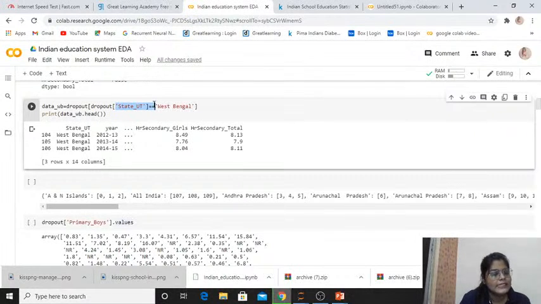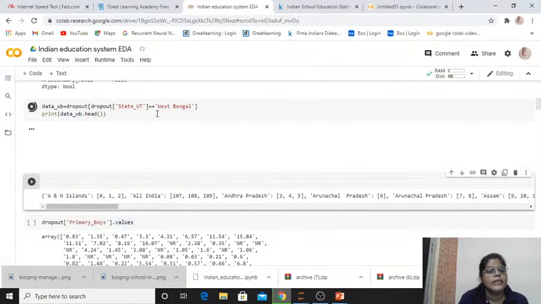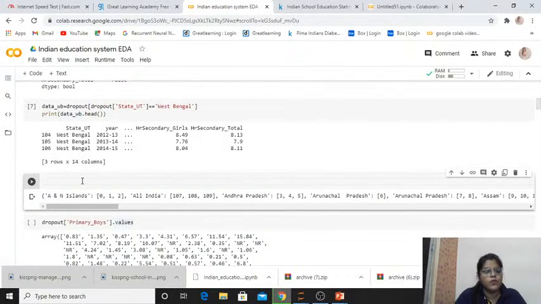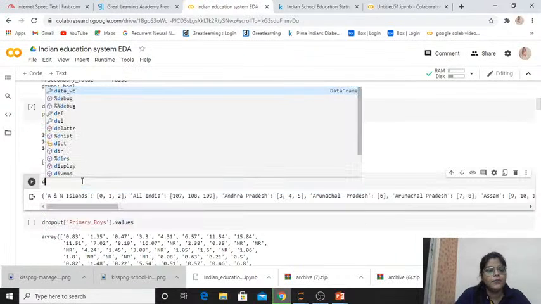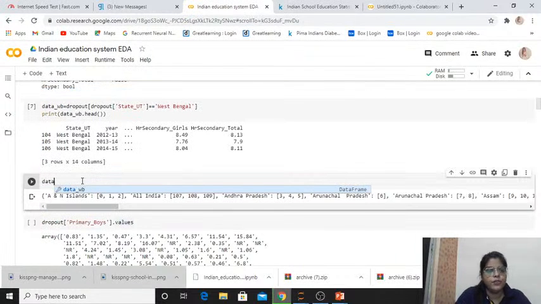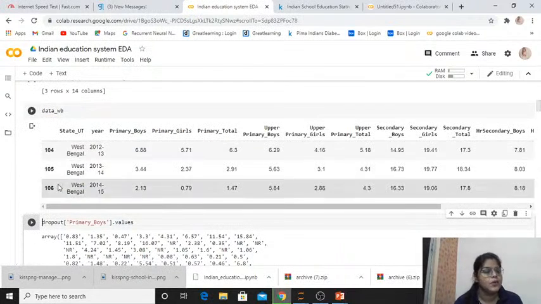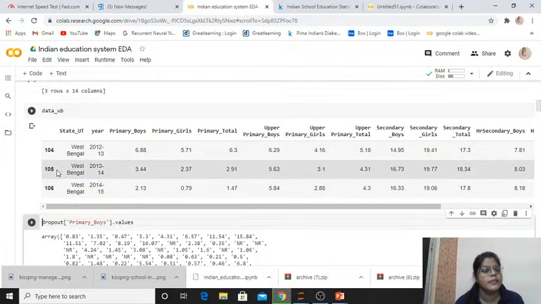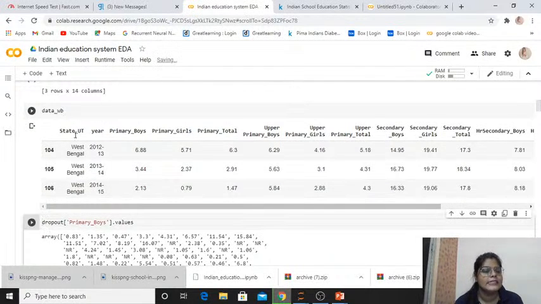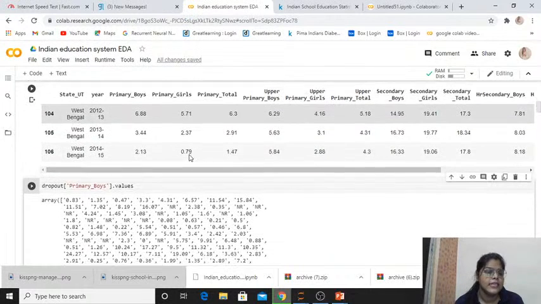Okay, so this is how we store all the data from West Bengal. Now, if you just want to check what we have got in data_WB, let me write it over here, right? So basically we got three particular rows, 104, 105, 106, where state equals West Bengal, and year equals 2012-13, 13-14, 14-15, and this is the data we get, right?